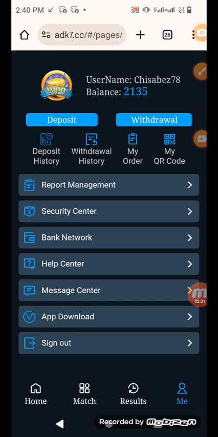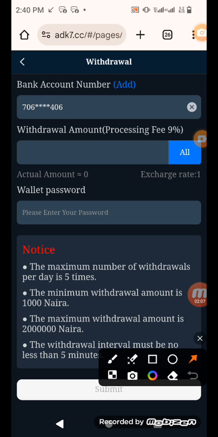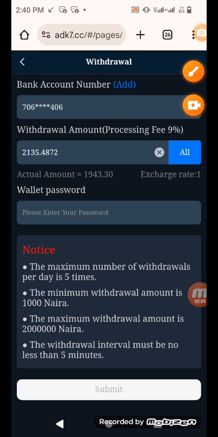So let's try this. I'm going to click on withdrawal. Now this is not my account, it's an open account. So I'm going to put the amount. The system charges 9% of any withdrawal. That's another thing I want to tell you about withdrawal. I might decide to put all, everything that is here. So if I withdraw all, because of the 9% fee, I'll be receiving 1943 or thereabouts. Do you understand? That's exactly what I'll be receiving. I go ahead and say there's no problem. Now put your wallet password.